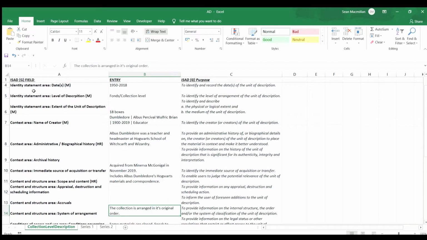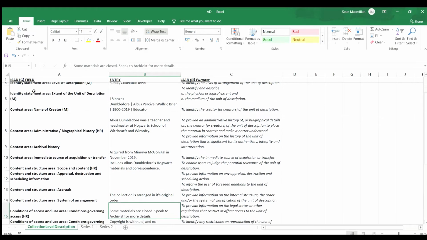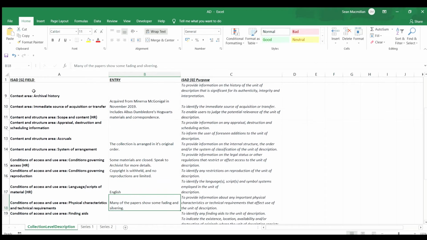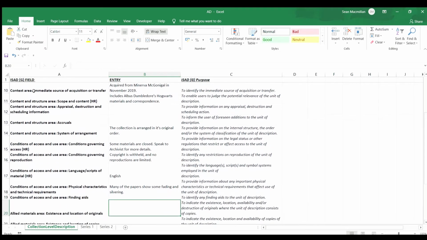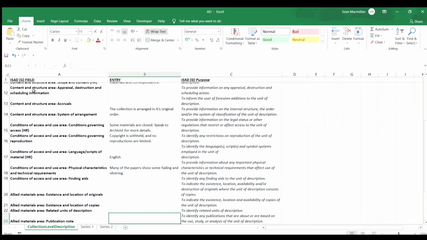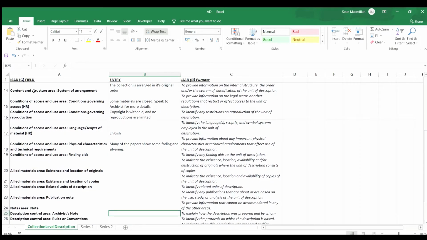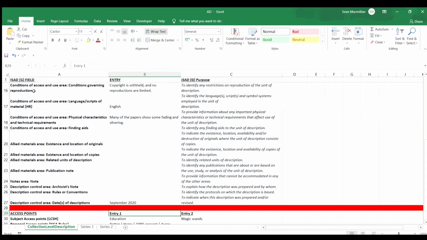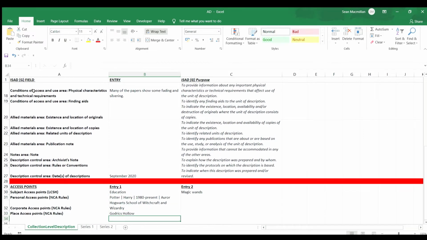Okay, and what I'll do is scroll down slowly just to give you an overview of each field and the fields I've added. And of course, feel free to pause the video at any moment if you want to take a look at anything in more depth. I've added some access points at the end. Access points are just a way to tag the collection and add important information that you think might signpost it for people that are interested.